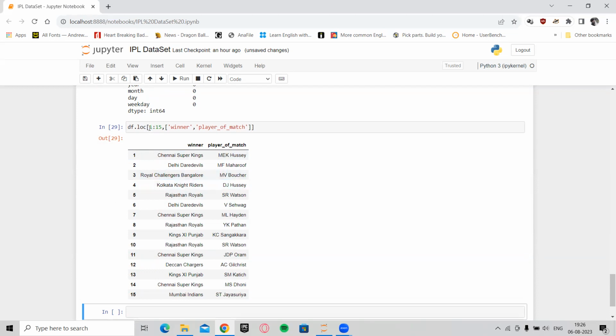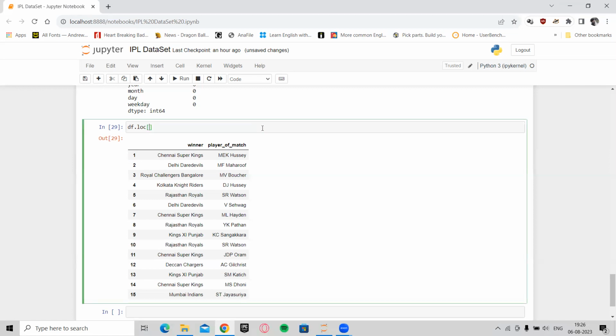The difference between LOC and ILOC is that LOC only uses the exact location. You have to provide that location, and for ILOC you have to provide the integer location. Instead of writing winner or player of the match, I will write, say, the 7th column and the 8th column, 7, 8. That's it. So let's find out using this LOC method.